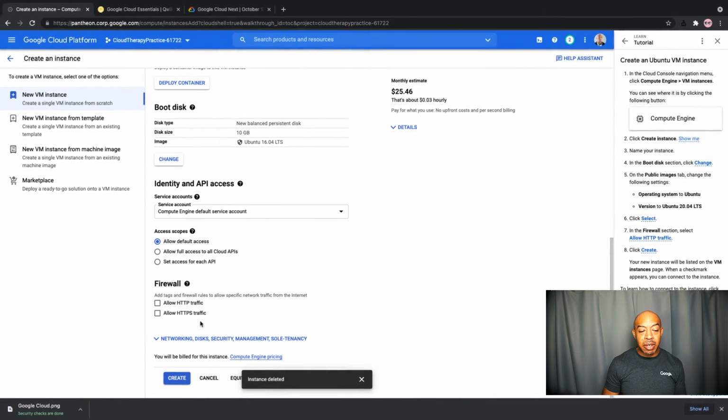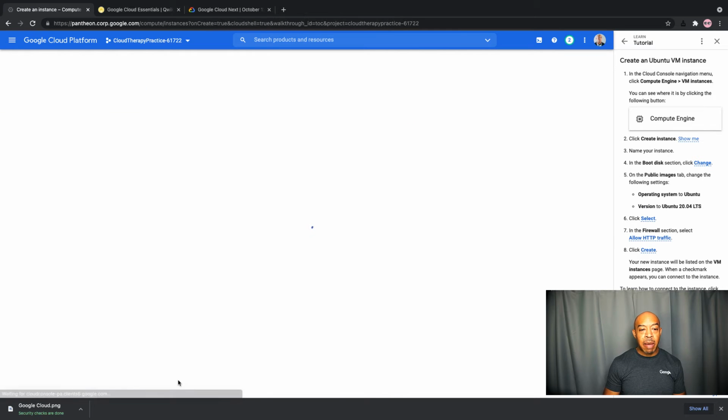Then the other thing I need to do is to allow HTTP traffic so that I can connect to this particular instance. And so I do that. I click create. And then now my process is beginning to create a virtual machine.